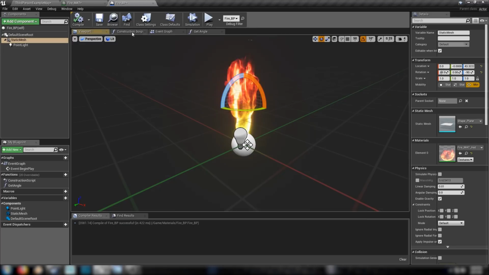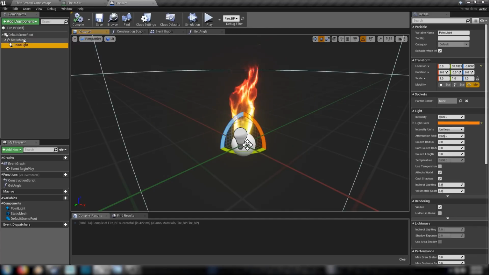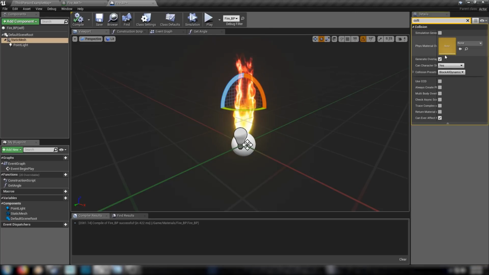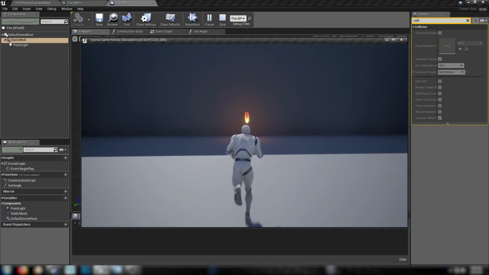Oh, we could probably get rid of the collision on the fire, so that it's not ripping out the camera like that, which is easy enough. Just go to details, search for collision, and set it to no collision. Done. Now we can get right up close to it.